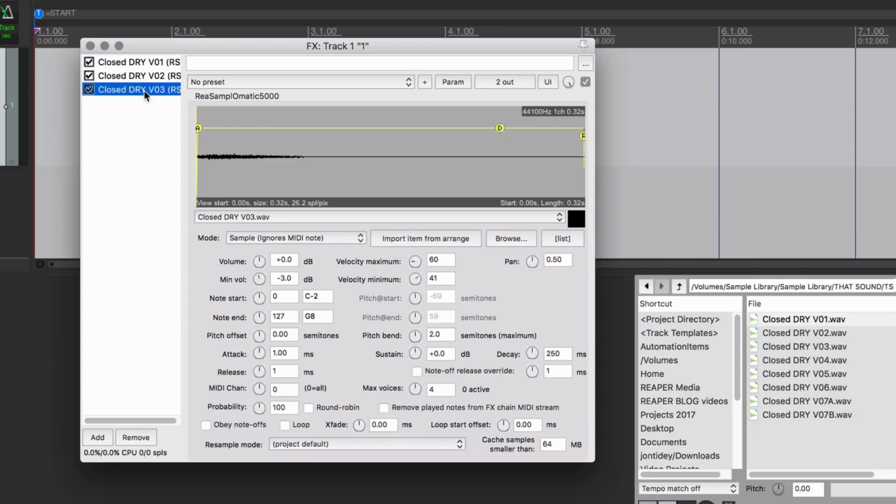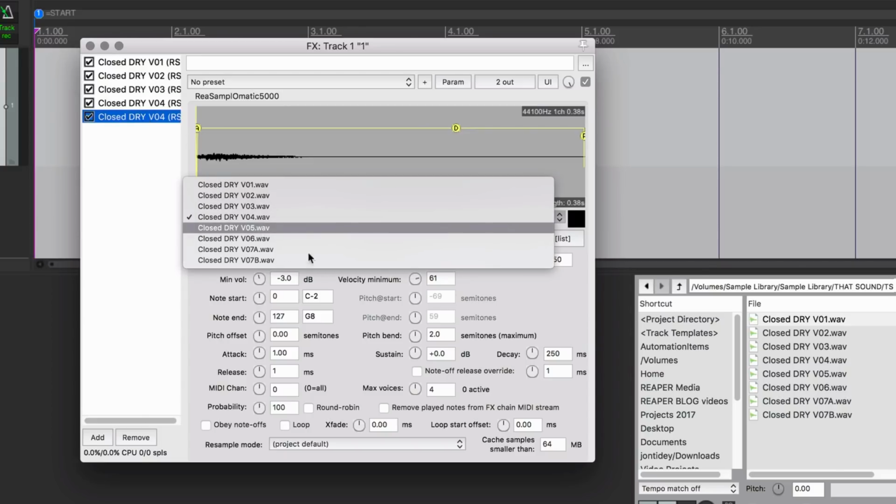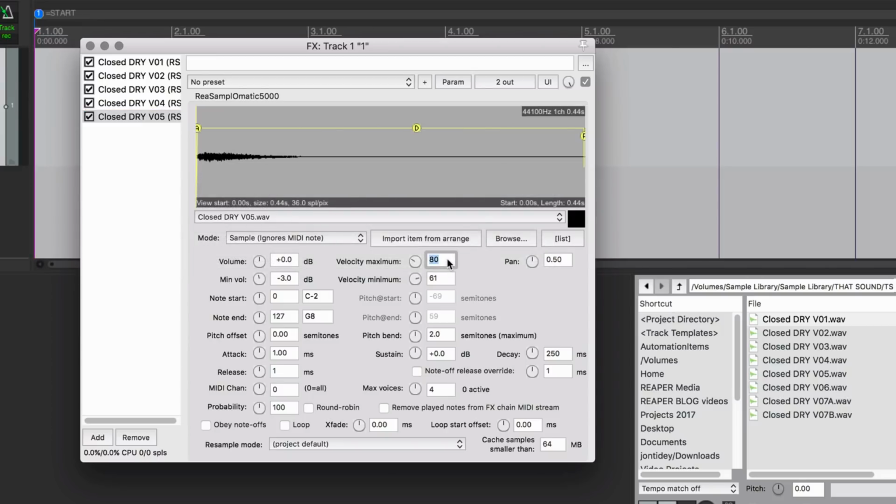and again, copy, paste, number 4, maximum of 80, minimum of 61, copy, paste, go to number 5, this will be 100 and 81, copy, paste, number 6. This will be up to 120 and 101. Okay, again, copy, paste. Number 7, this one will be slightly different.